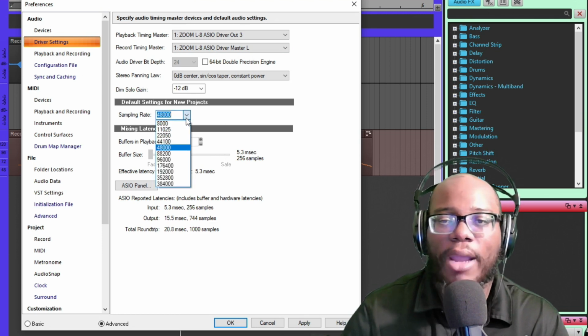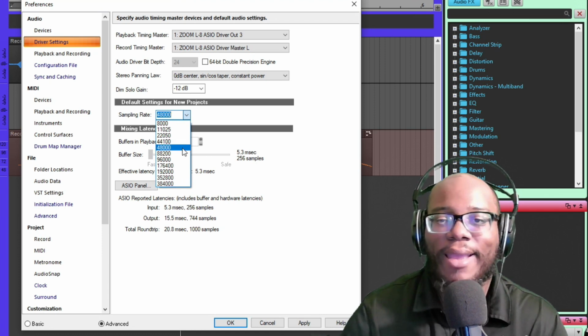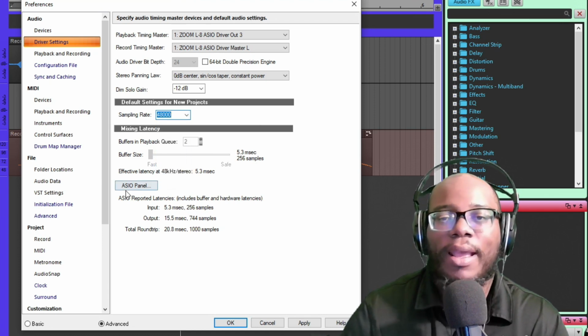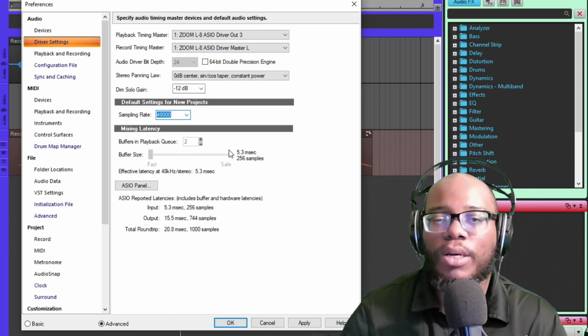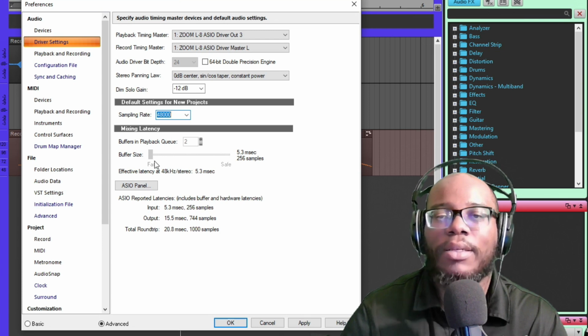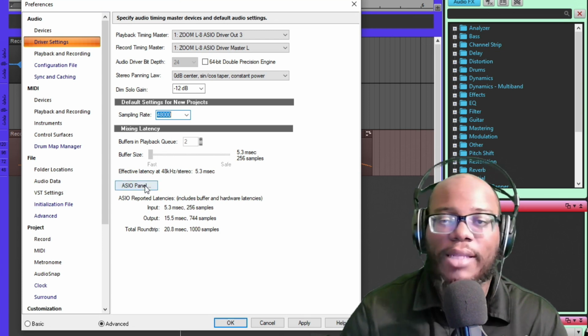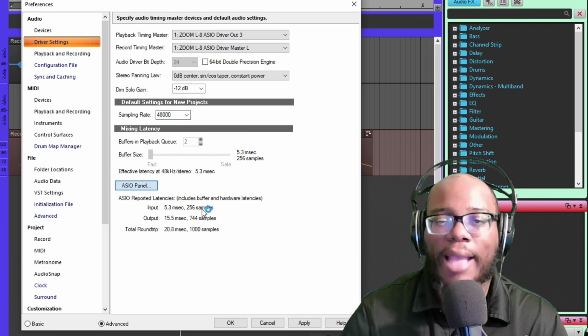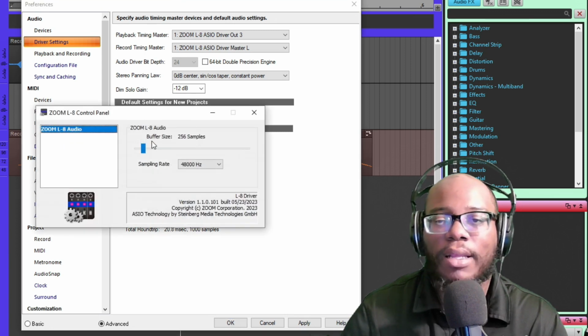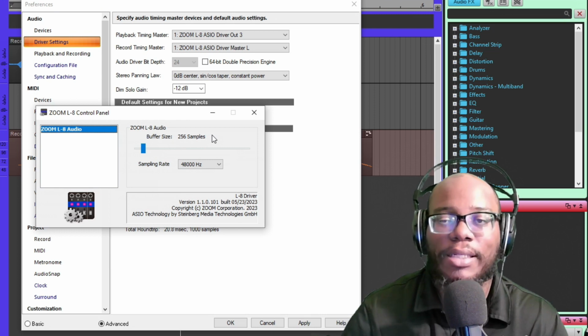I could go higher. It goes all the way up to 384. I'm not trying to go that high. I can go down if I need to. I can adjust the ASIO panel, or I can adjust the buffer size. Now, some people asked, well, my buffer size is grayed out. I don't see it. What's going on? I can't move it. All right, so right now it's set on fast, but really what I need to do is go to my ASIO panel, and you might see that my buffer size is set to 256 samples, okay, which is basically giving me a really good latency.